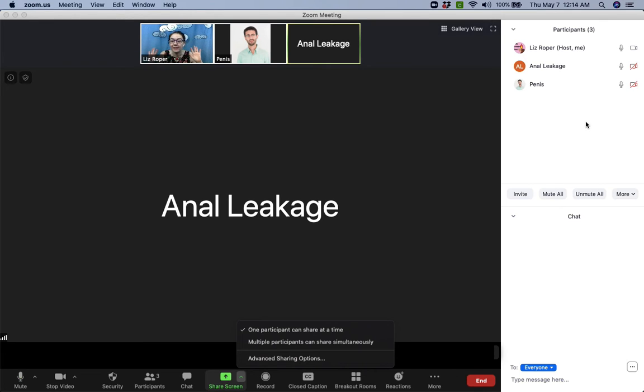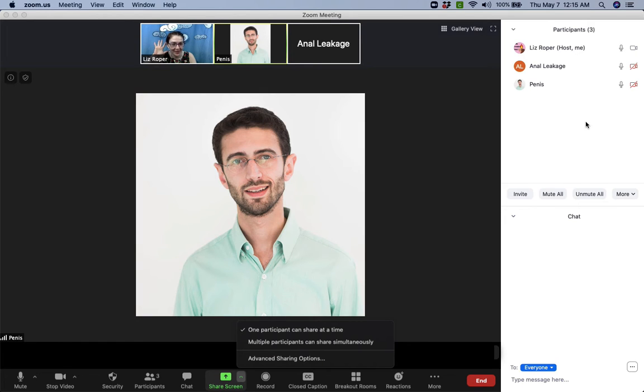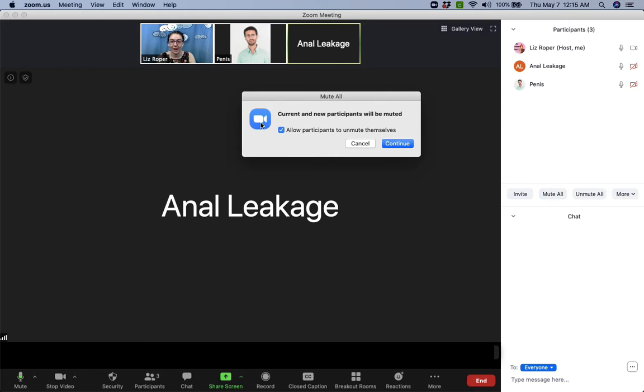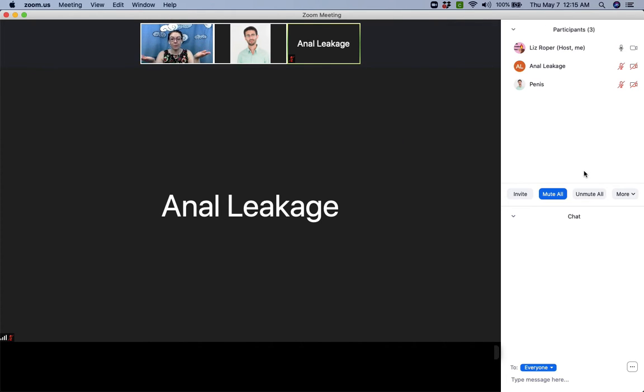If I hear inappropriate language such as racial slurs, Limey, or inappropriate terminology, penis, anal leakage, then what I might do is mute all directly, and then what you want to do is definitely unclick this so that participants cannot unmute themselves. Now my Zoom bombers can yell all they like, and I cannot hear them.